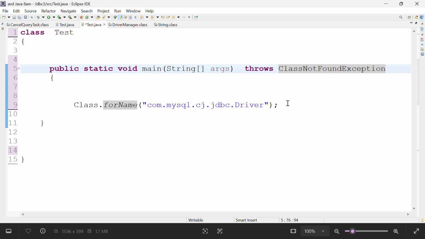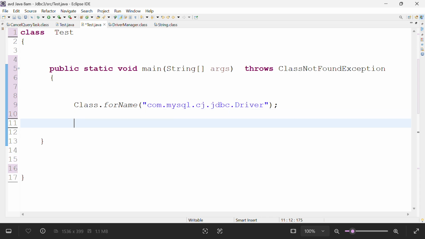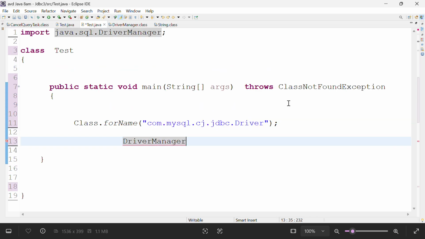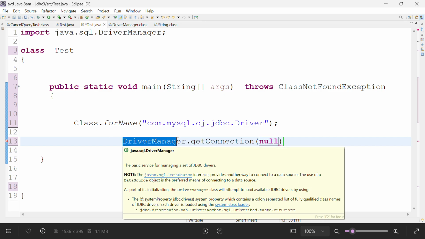Okay, what is the second thing we have to do after this? Establish a connection between the database and Java by calling which method? The getConnection method, which is a static factory method. We write DriverManager.getConnection. See, DriverManager is the only class available in the JDBC API. Rest of everything will be an interface.